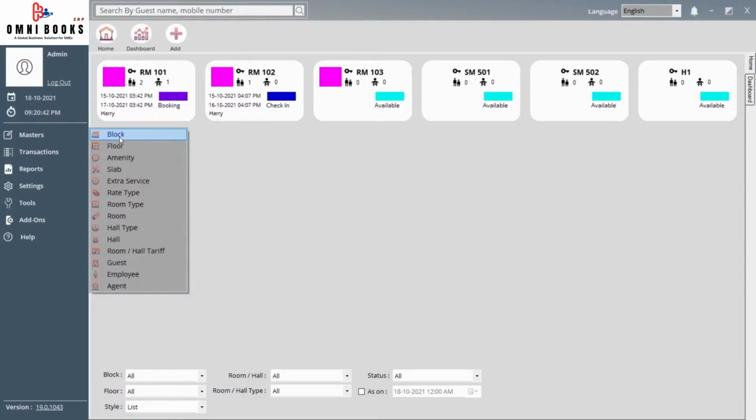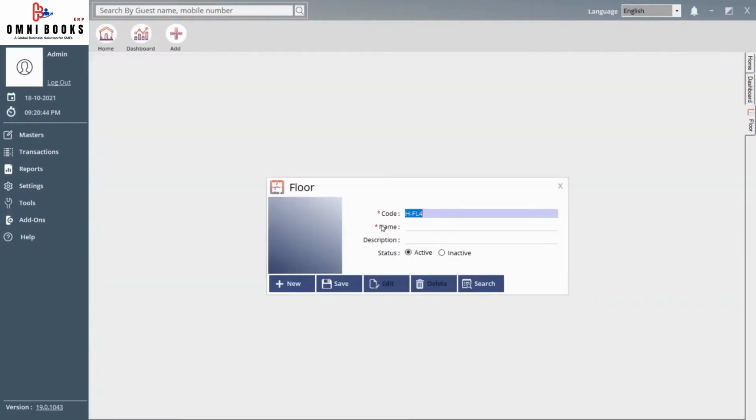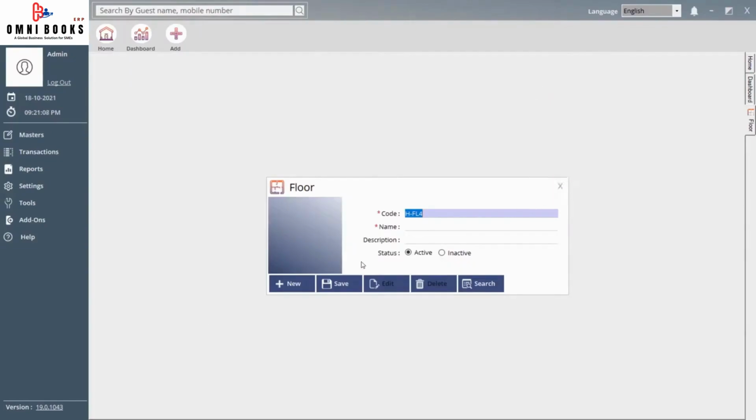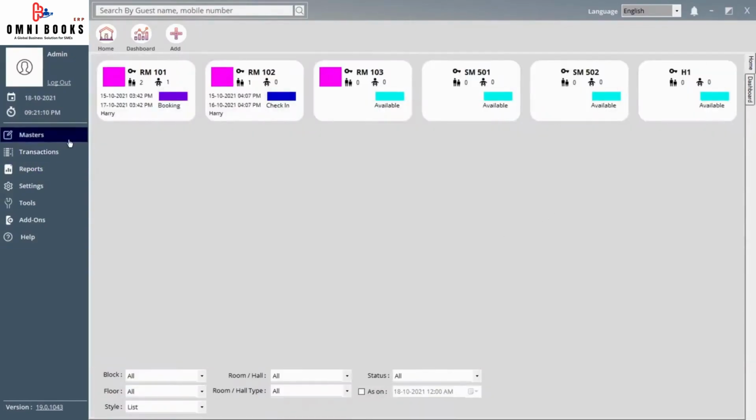And if you have multiple blocks, then you can enter them over there. And under a block there will be multiple floors, right? So you can enter the floors over here, enter the code, name, description, and every other detail. You can set it as active or inactive based on their requirement. I have created 3 floors already. Once you're done with that, just click save and close it.